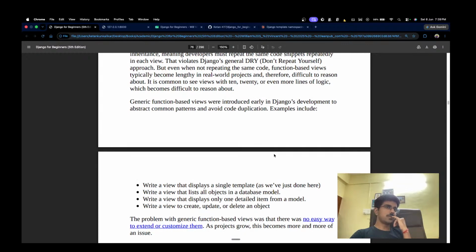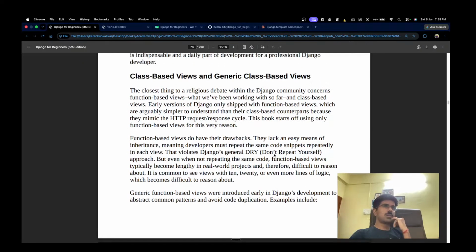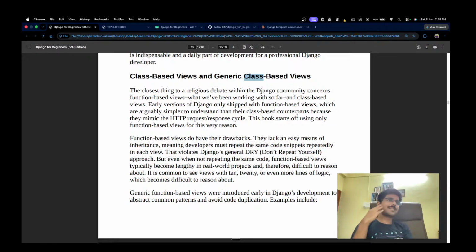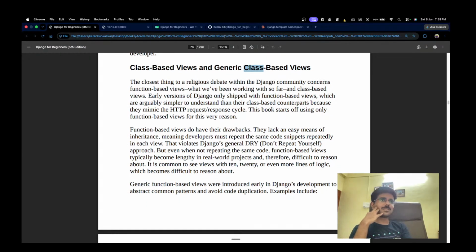Generic function based views introduced in... Come on, man, what mistake are these people making? Function based, no, then. No, it's difficult to understand what this guy is saying, huh? I'll be honest.